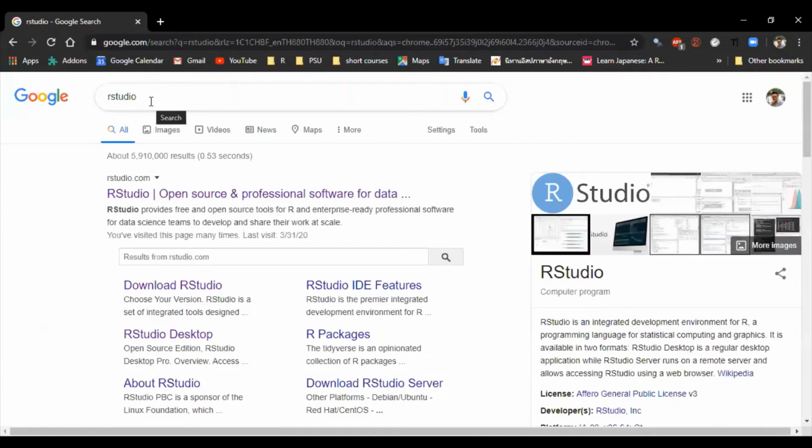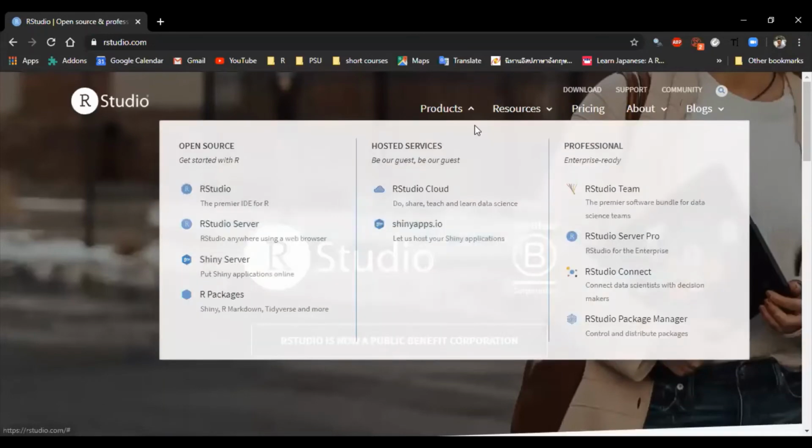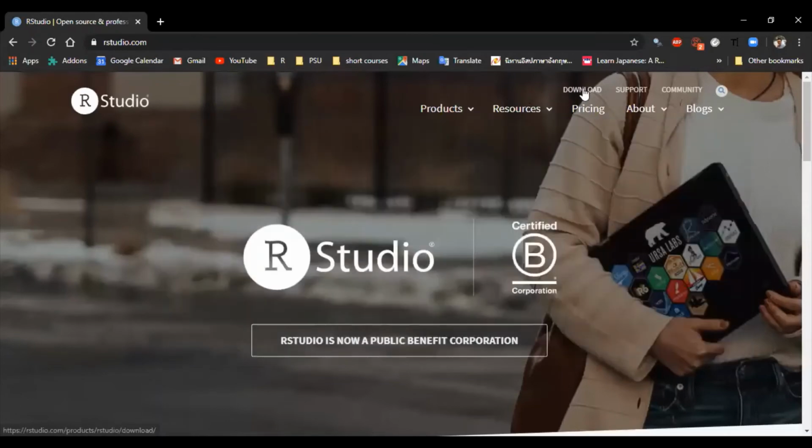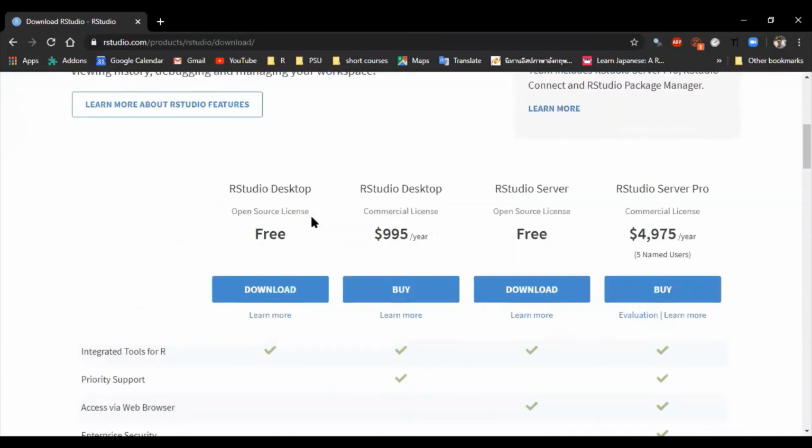This is the RStudio website, rstudio.com. Here, I want to talk about the several products provided by RStudio. You can see the download page, where they show four versions. RStudio Desktop with an open source license is free, and of course we will use this one. The second one is RStudio Desktop with a commercial license. If you are a large corporation or institution doing a lot of fundamental work in computing, you should consider this option.